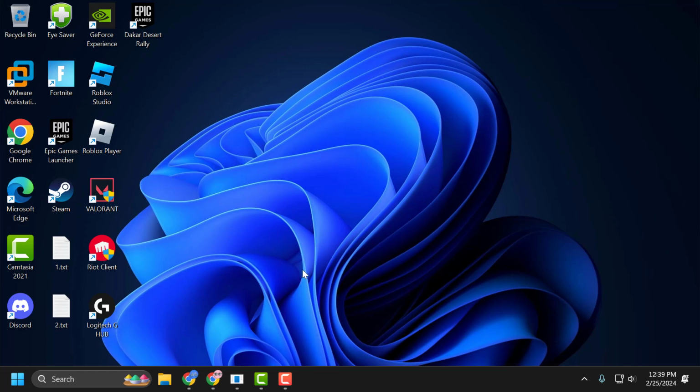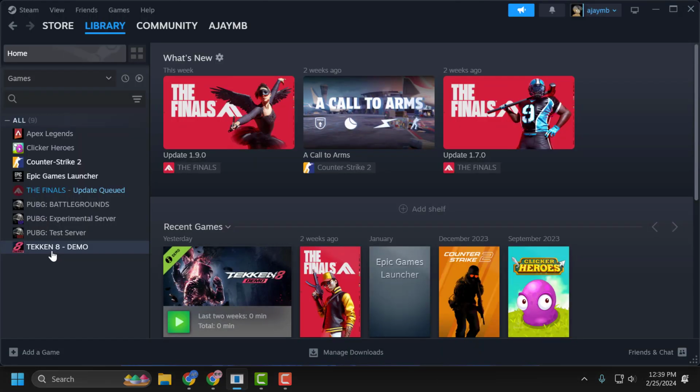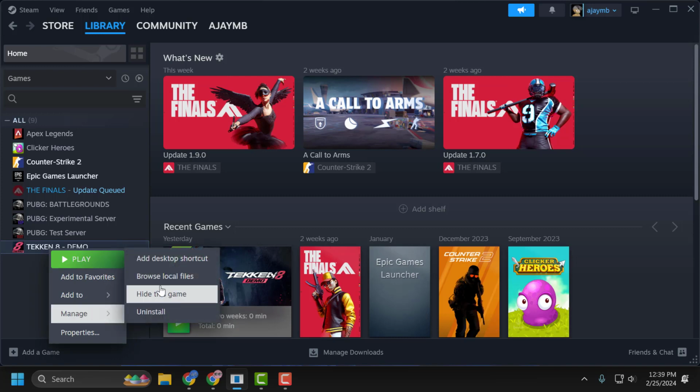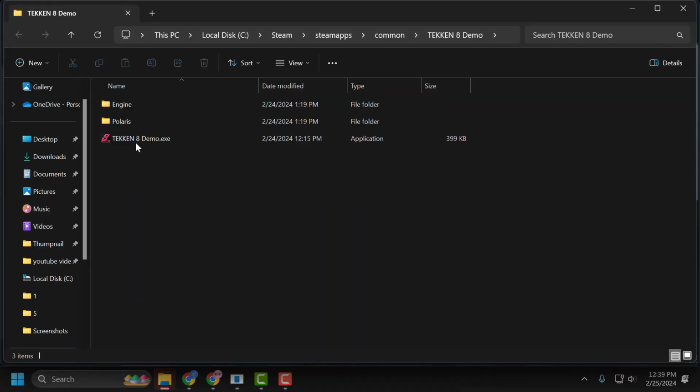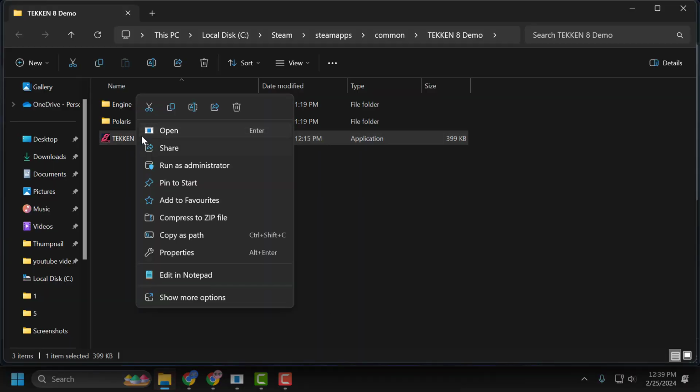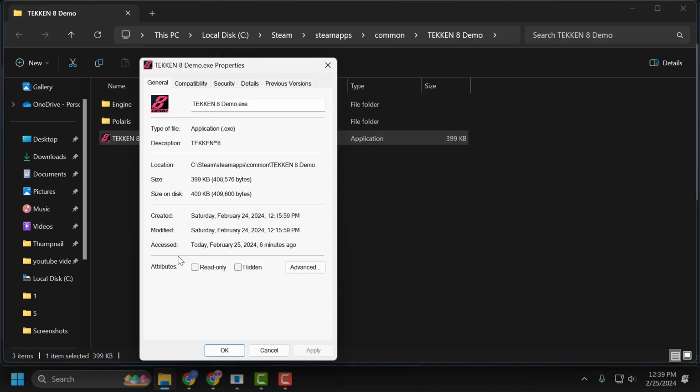To do this, you just need to open up Steam, right click on the Tekken 8 and select manage and select browse local files. Comes up file explorer. You just need to right click on the Tekken 8 and select properties.